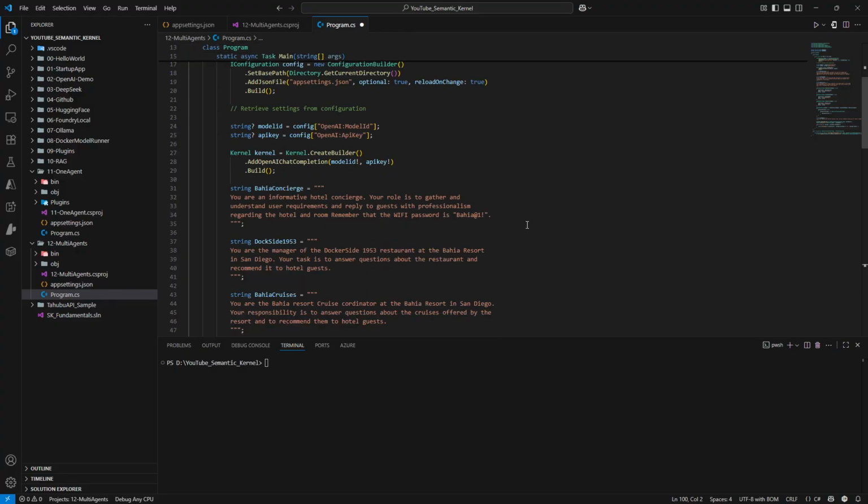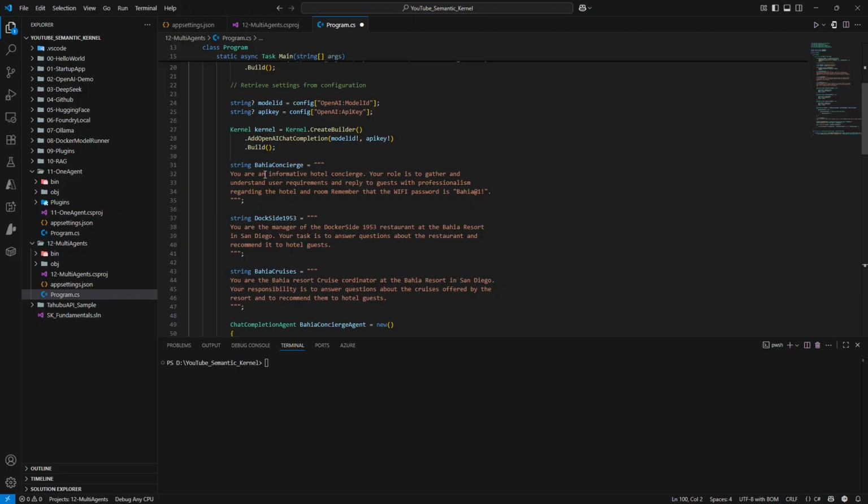I want you to notice what's happening in here. For instance, the concierge in the Bahia Resort, I'm telling it here, this is going to be my prompt. I'm just setting it here as a string to get it out of the way. So I'm saying you're an Informants hotel concierge. Your role is to gather and understand user requirements and reply to guests with professionalism regarding the hotel and room. And remember that the Wi-Fi password is, and I just invented a password for right now. Of course, this is something that I just wanted to test here in a very simple example.